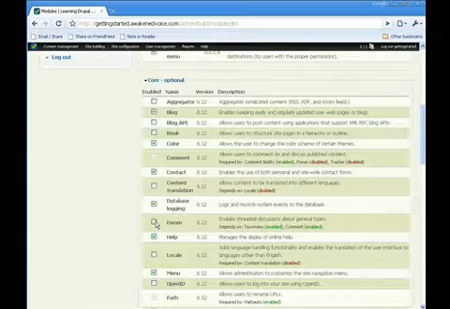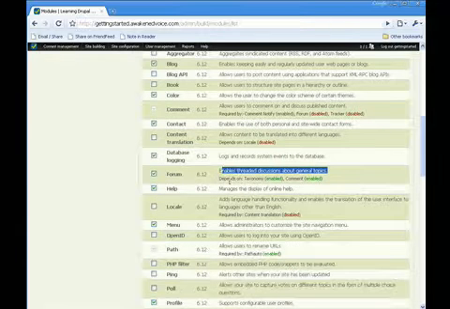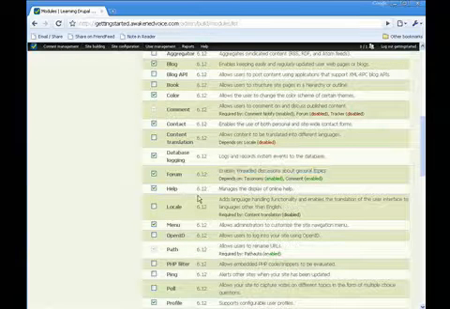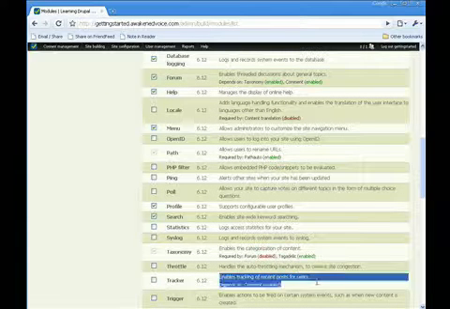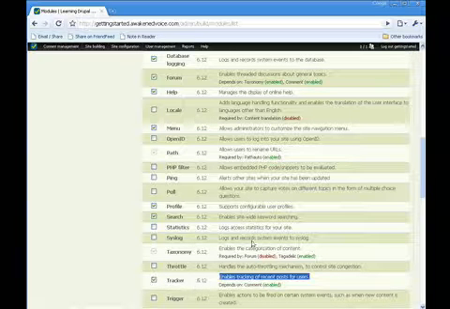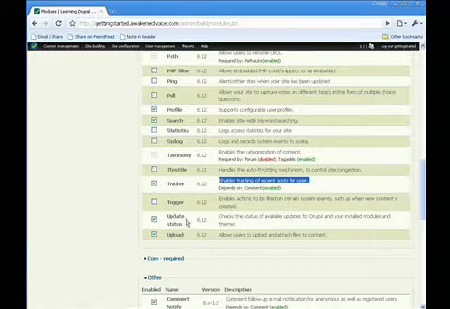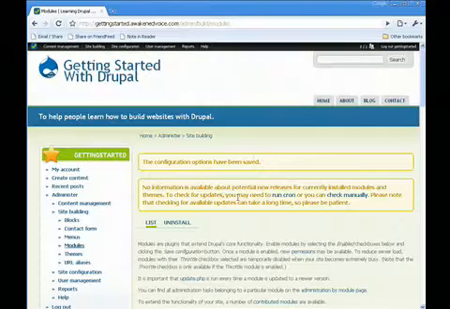The first one is going to be Forum, which enables threaded discussions about topics, and that depends on taxonomy and comment, which are already enabled. And then we're also going to add the tracker module, which allows tracking of recent posts for users, so that it'd be very easy for visitors or members of the community to see what types of things people have been posting on the site. So we're going to get started with those, and we'll come down to the end and save our configuration.